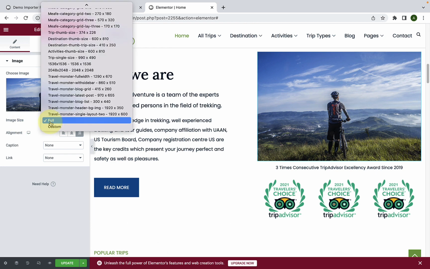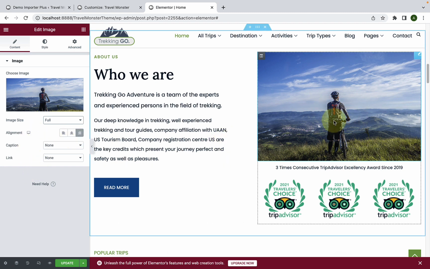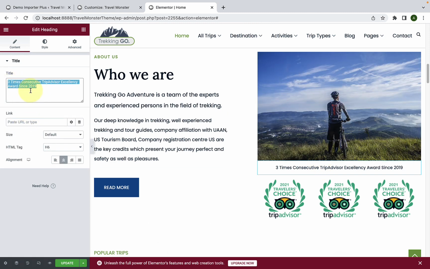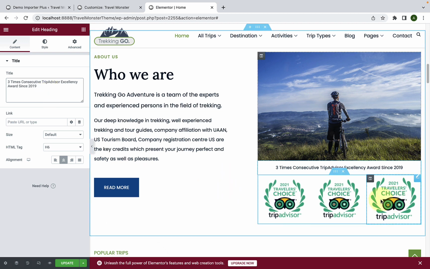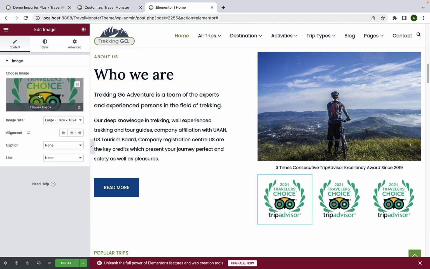You can then select the image size, set the alignment, and you have other options to customize your image. You can also change the caption here. Simply click here. Then you can add in the title of your choice. You can follow the same process to edit the images here. Simply click on the particular image. Then you can follow the same process to choose the image.